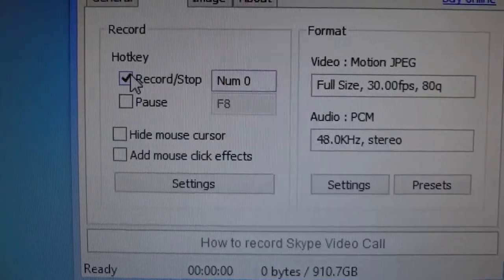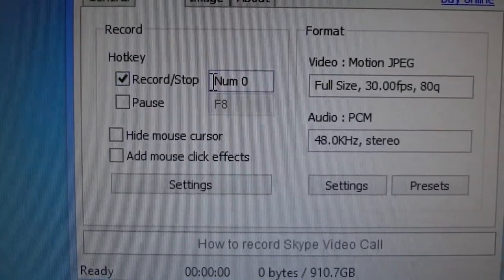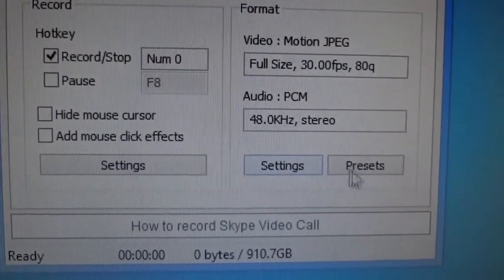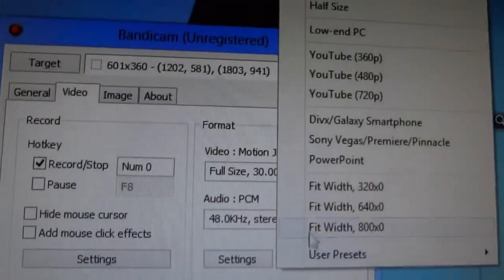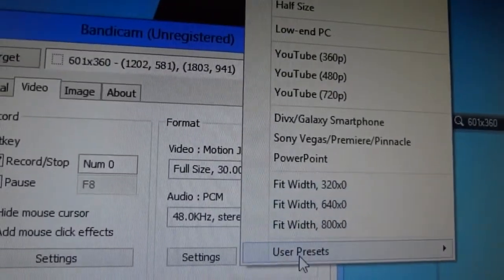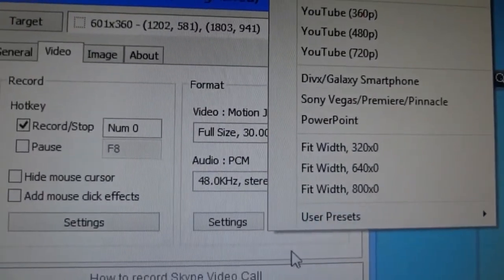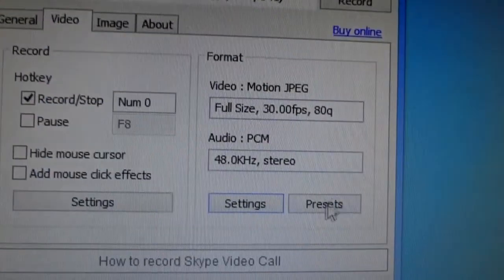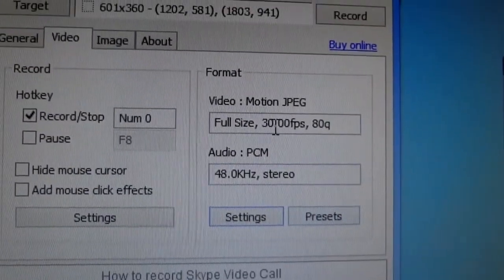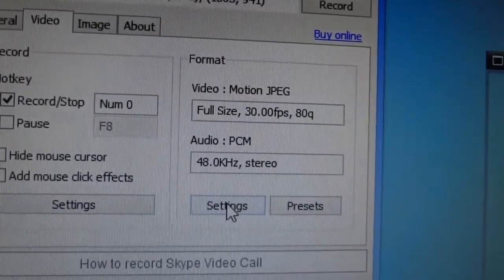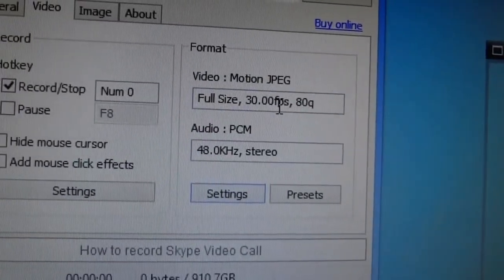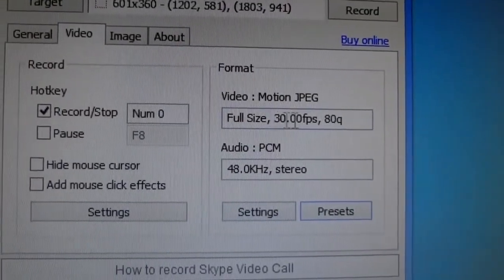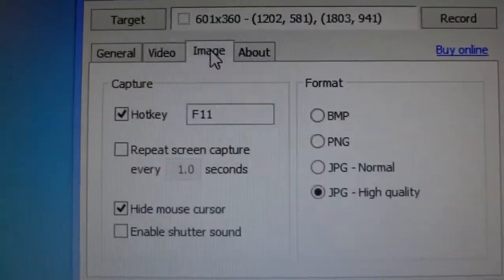You can set any kind of button on your keyboard or mouse if you have lots of buttons on your mouse, and you should probably just leave the format as it is. There's lots of different settings you can try out, but you should probably just leave it how it is by default. I'm probably forgetting something, but regardless, just leave that as it is.